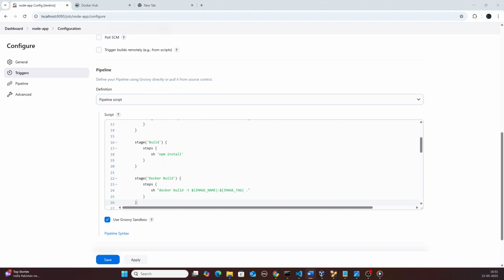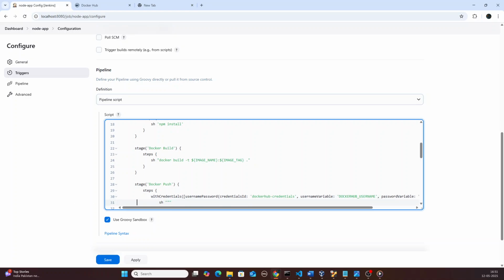It will build an image using the Dockerfile in this project. And if you scroll down, now you can see the Docker push. This will authenticate with Docker Hub using the secure Jenkins credential and push the built image to Docker Hub. This enables image sharing and deployment from anywhere, including Kubernetes.